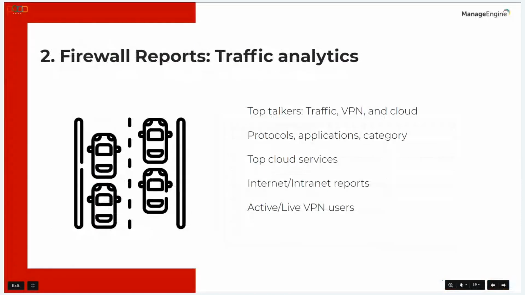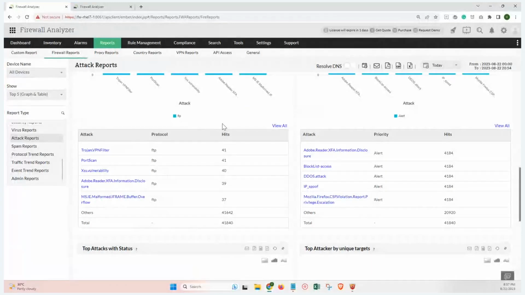Now that we have covered security reports in detail, we will move on to traffic analytics. Under traffic analytics, you get detailed traffic usage reports on the different protocols, applications, cloud services, internet and intranet. Apart from this, you also get detailed trend reports on the traffic and events. Let us look at how this looks from the product UI. For that, I'm taking you back to the product.